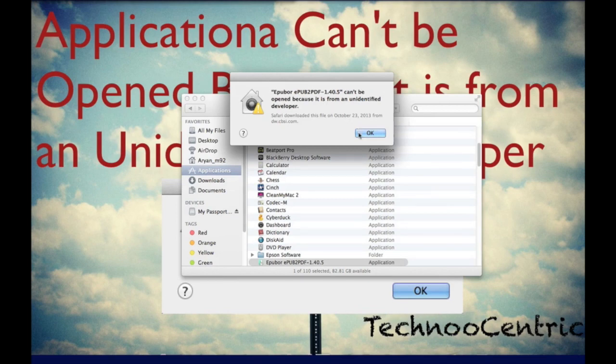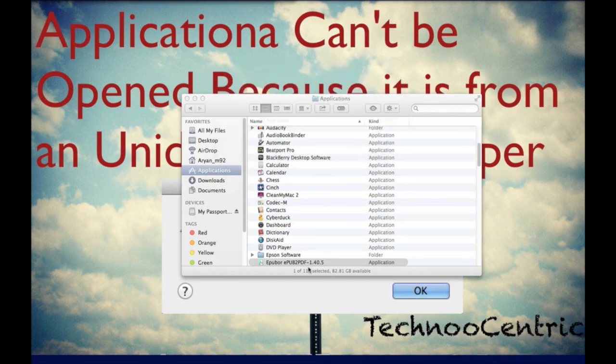Now, there's two ways to solve the problem. Maybe some people want to keep this gateway, the security, as it is, for security reasons, maybe malware applications. You know, sometimes when you go to sites, there are applications that are automatically downloaded onto your Mac, and some people want to be safe from those.